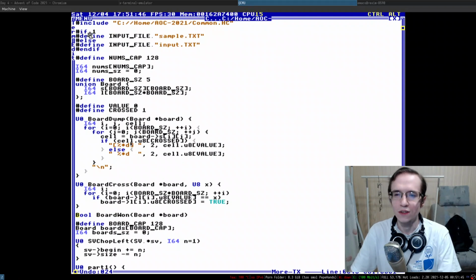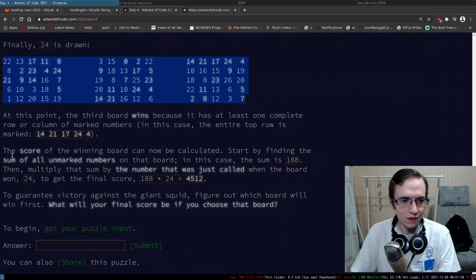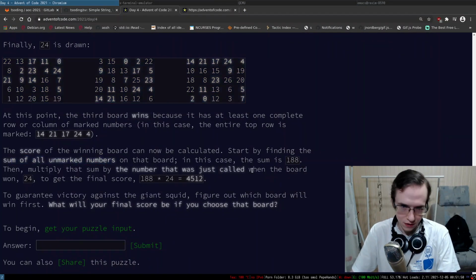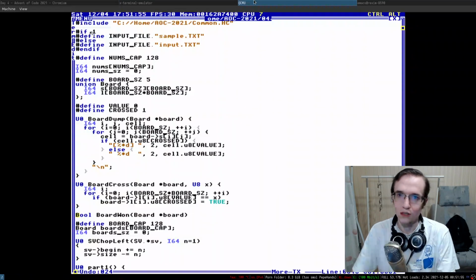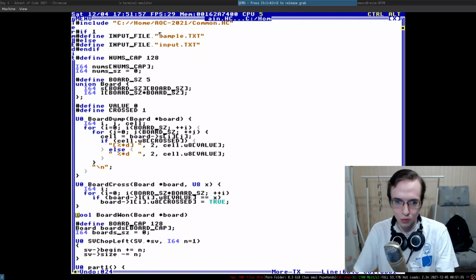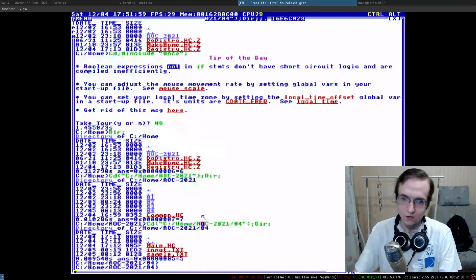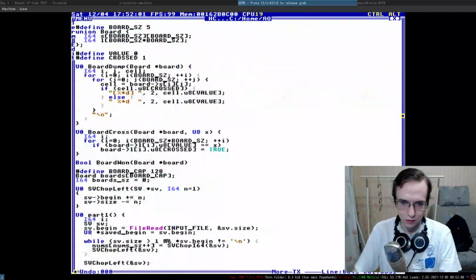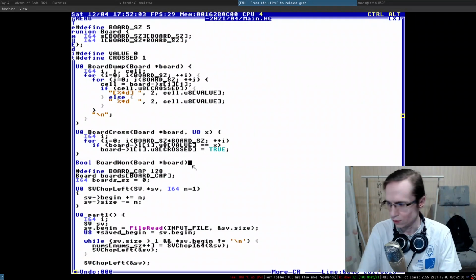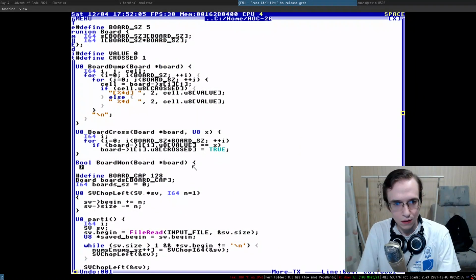Wait a second, it doesn't matter, right? Because we need the sum of all unmarked numbers, so it doesn't matter. We don't need the marked numbers, so we can just return true. Okay, that's fair. So I'm just going to implement this function and not care about anything else. Okay, board 1.